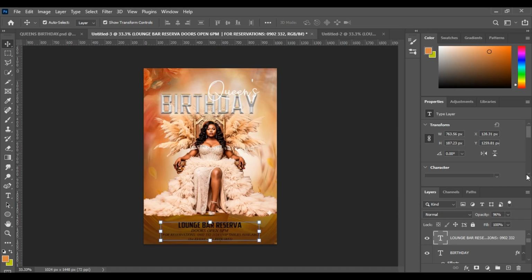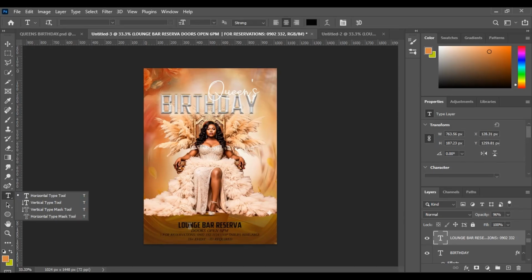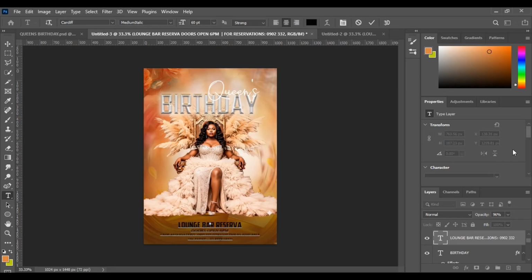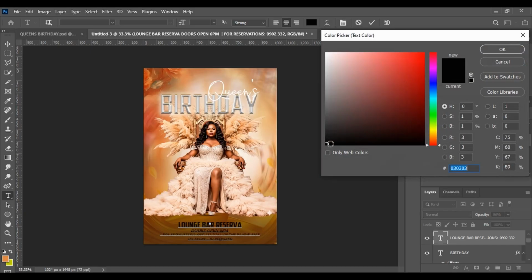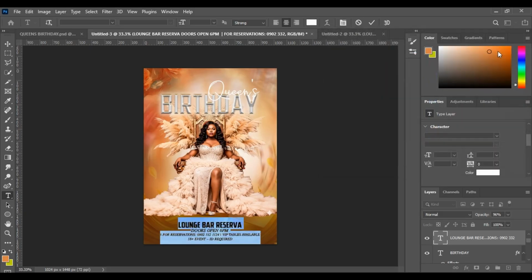Okay, so first things first, let's just quickly go over it. For the text, it's not displaying it here. What you do is go to your text tool and you click on it, and voila, everything just appears back. The font is Cardiff, the size is 60, the color is black, so you can Control A to highlight everything. We are going to be using white, so you change the color to white. All right, and then you click on OK.